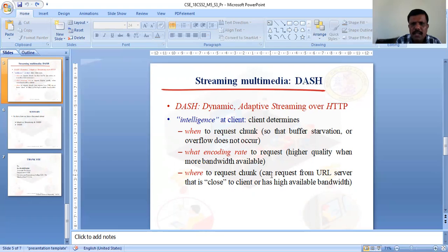When the user requests a chunk, the request is checked so that buffer starvation does not occur, and buffer overflow does not occur either. This is related to the client side. The buffer is available in the player, in the application itself.